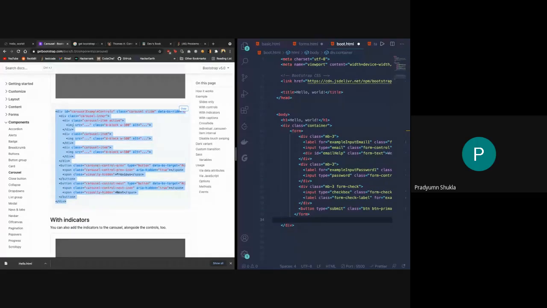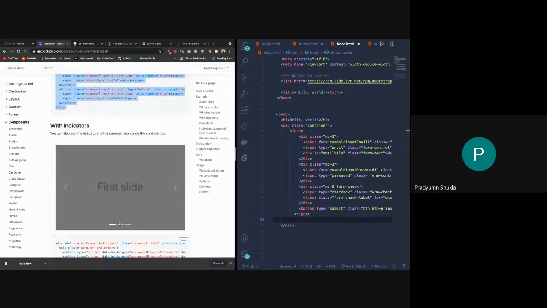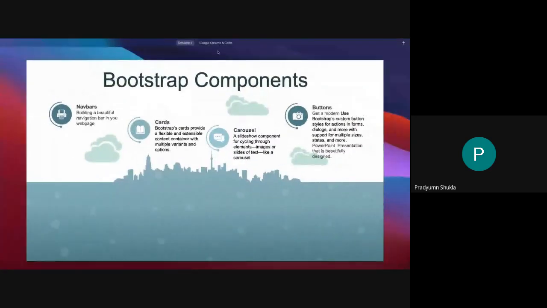All you need to do is understand how they're using it and just put your own content in it. If you don't understand anything, just Google it and you can find it. So these are your carousel and buttons.